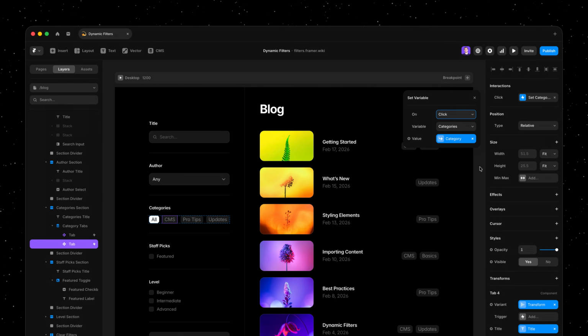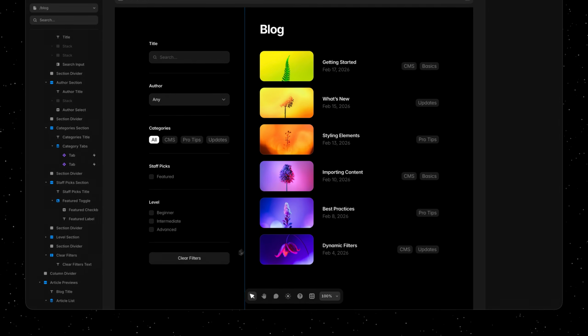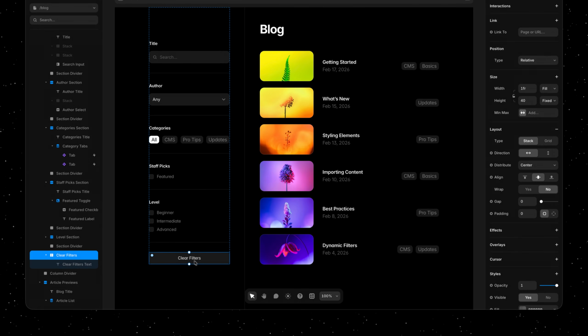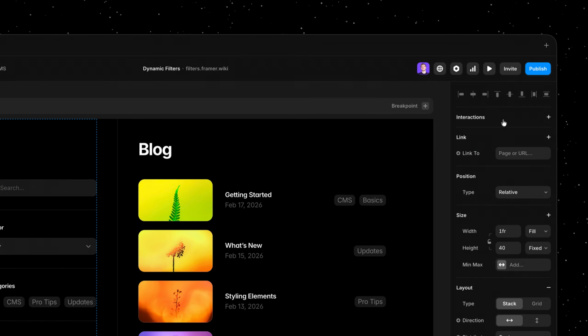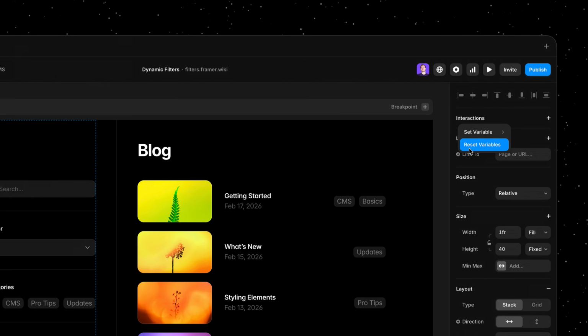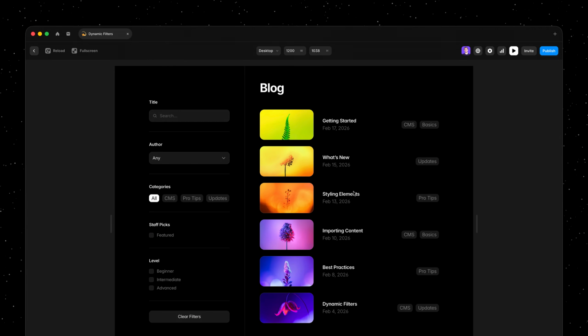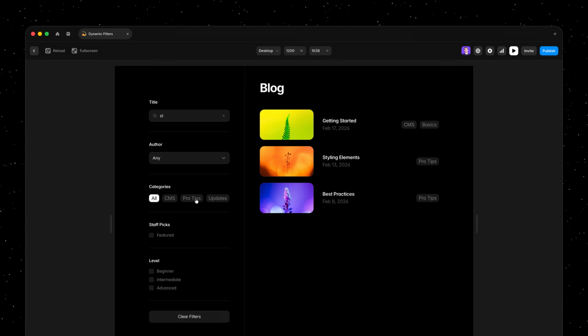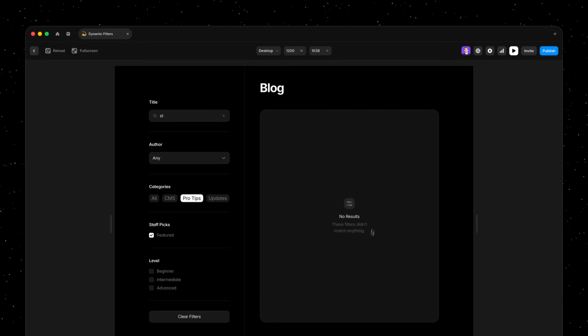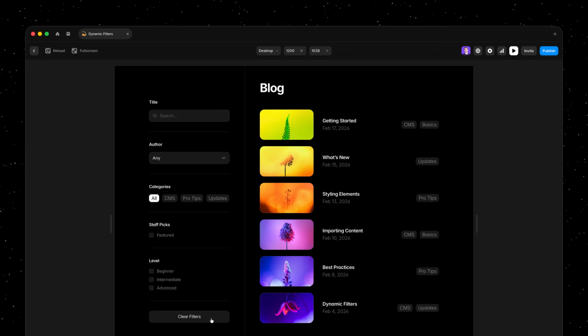Speaking of interactions, let me explain that they are very useful when adding an action like clearing a filter. So let's say I have a button with a clear filters label. I can just go to interactions over here and click reset variables. As easy as that, when I preview and then I start searching for something and maybe use some additional filters that lead to an empty state, I can just click to clear all filters and restart.